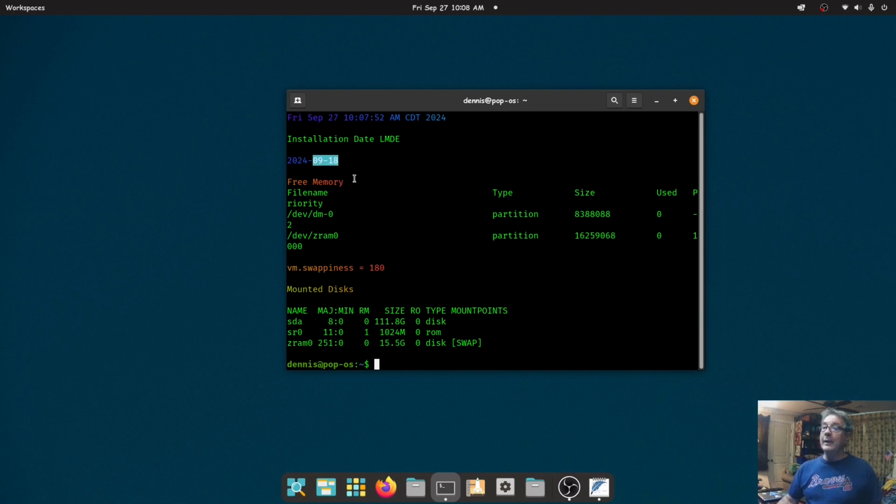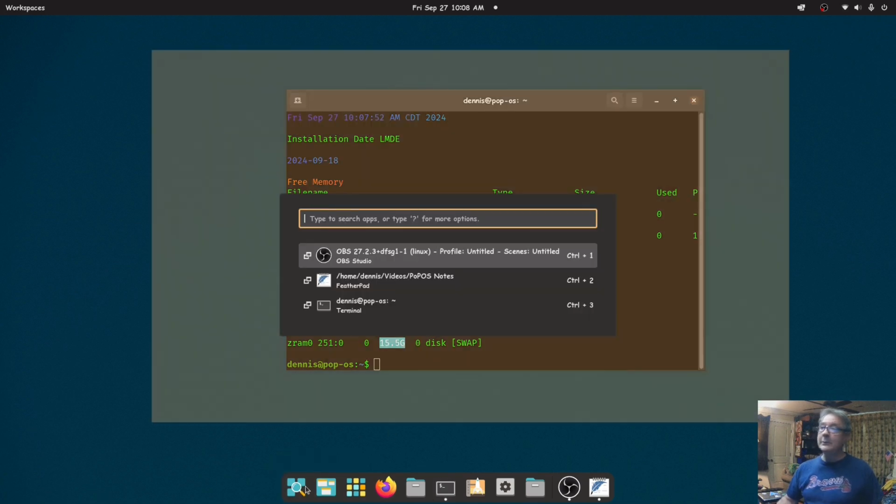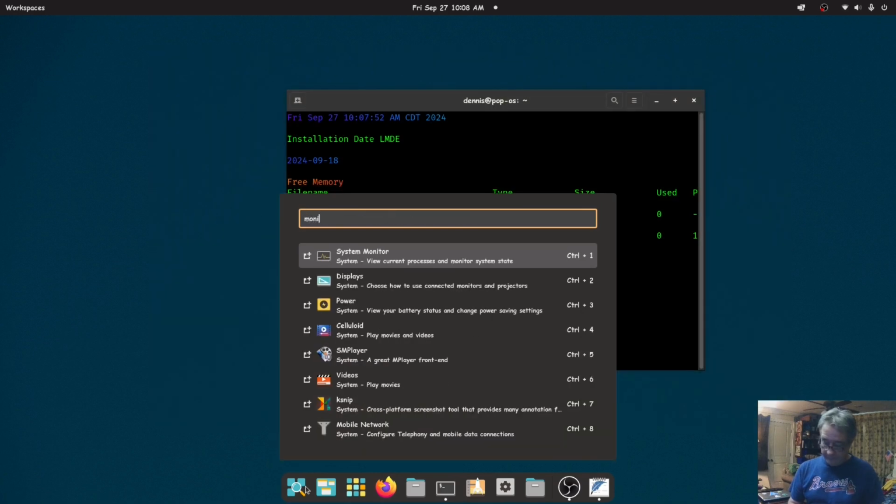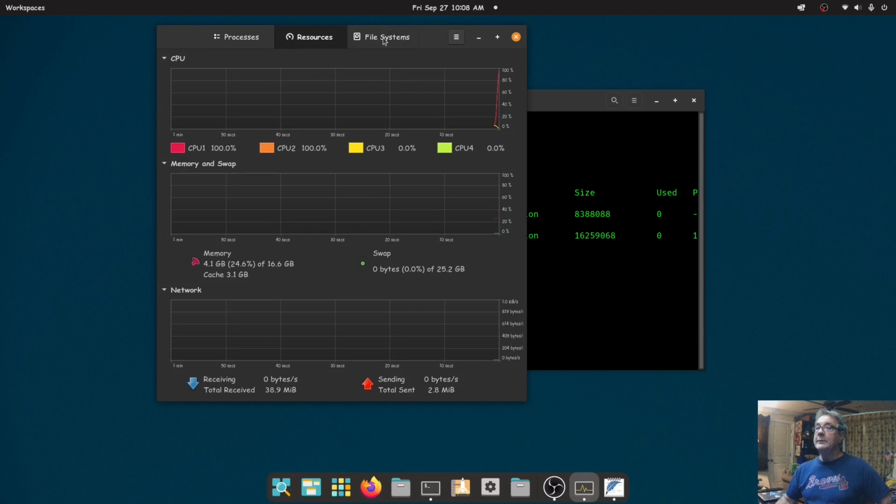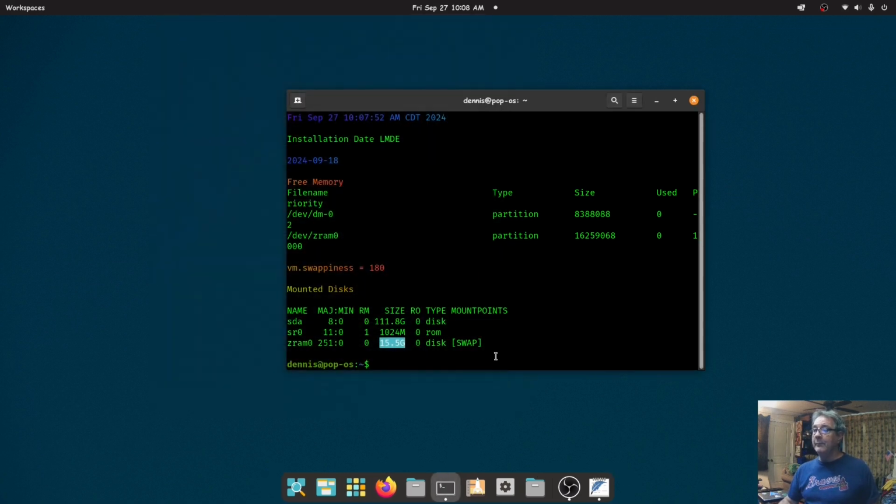We're going on 10 days. Tomorrow will be 10 days. And it uses ZRAM by default. You'll see it set up right here. Bring up the system monitor so we can see it a little better. Right here. Now, during the install, I gave it 8 gigabytes of swap, and it doubled that and gave me 16 gigabytes of ZRAM, which you'll see right there.